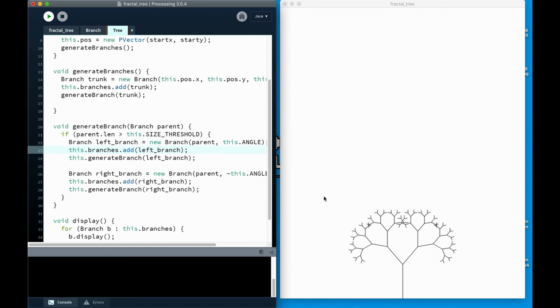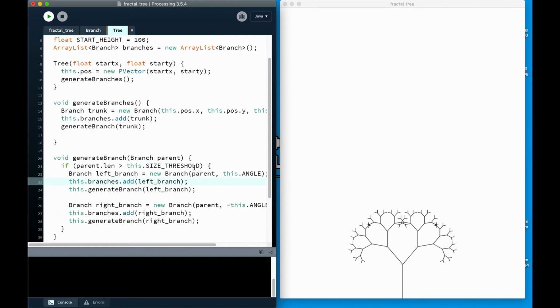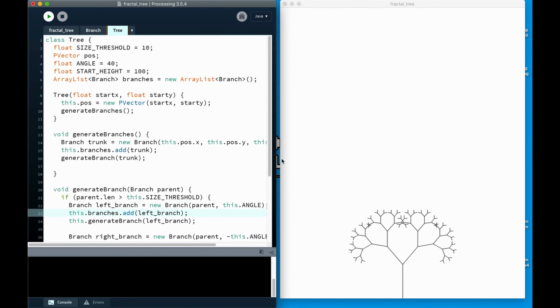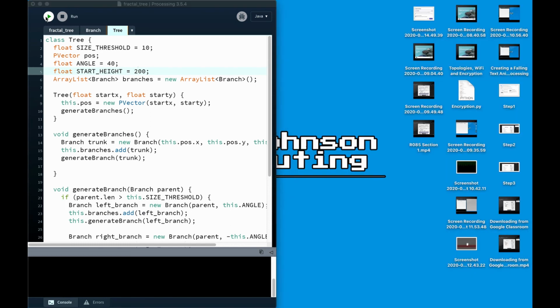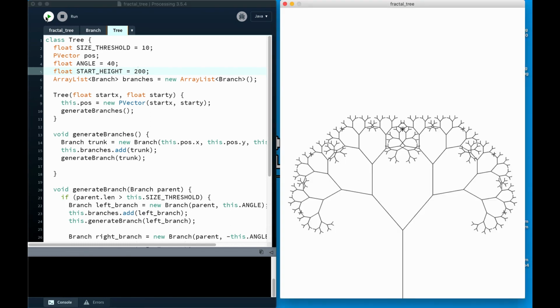And this essentially allows us to make loads and loads of lines without having to write loads and loads of code. Obviously, we've written a fair bit of code, but nowhere near as much as if we were to write all of these lines out one after the other. So now we can start to tweak this. So my start height, let's make it 200 and see what that does. Cool, so it's just made it bigger, fair enough. Let's make the size threshold 1 and see what that does.